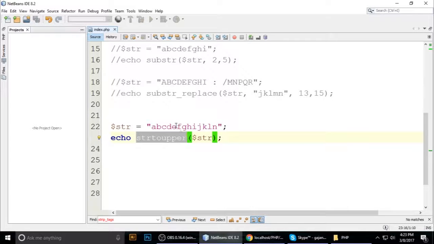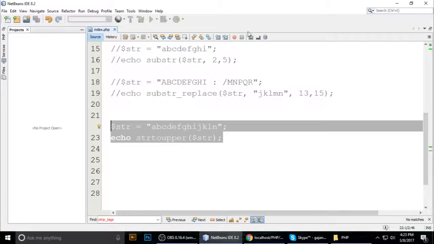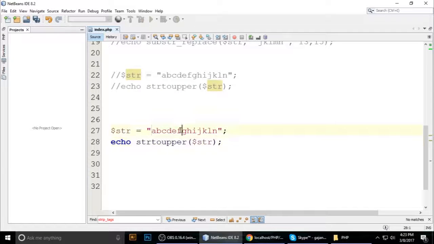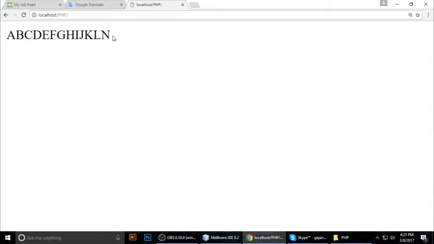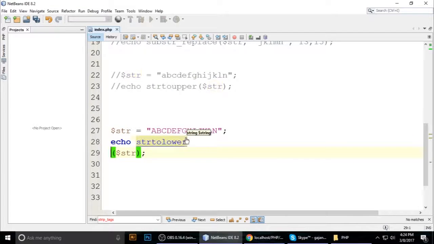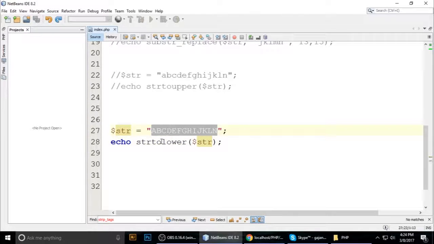Okay, so for the next function we have commented this out. Just copy the function and paste it here. But now we have some uppercase letters, suppose these are the uppercase letters we want to put here, all capital letters, and now we want to convert them to lowercase. So just remove it here and use strtolower. Just put this function, strtolower. So this function automatically converts the uppercase letters to lowercase letters.